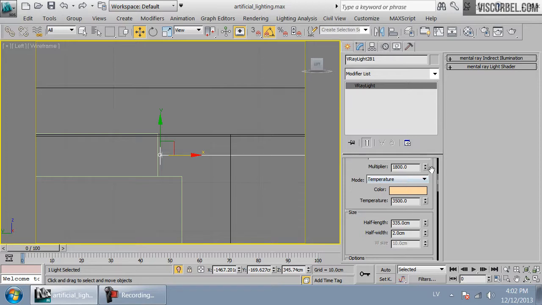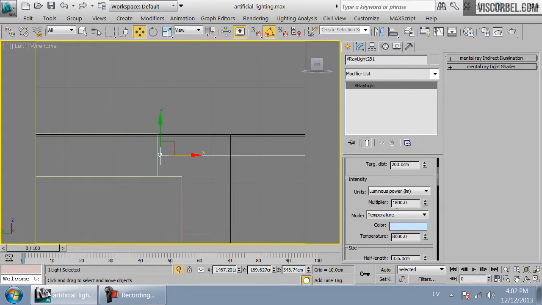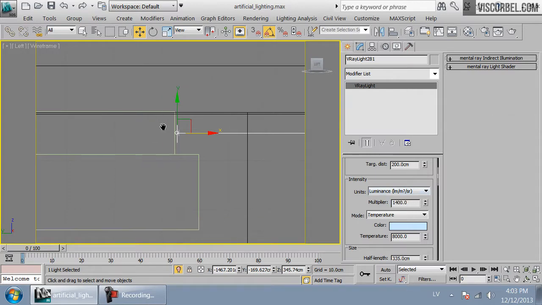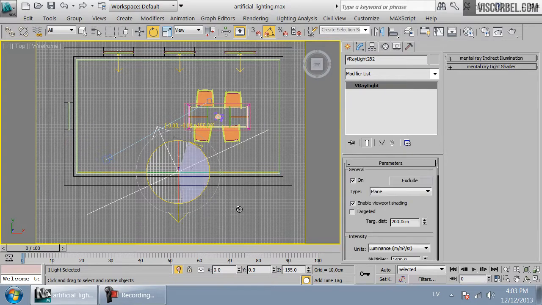Okay, so let's set the color to something cooler, maybe 8000 kelvins, and I'm going to change my multiplier from luminous power to luminance. This way the intensity of light will be exactly the same, and it will not matter how large the light is. The amount of light emitted from 1 square meter will be the same. So let's set it to, I don't know, maybe 1400 for now, and let's see how that looks.